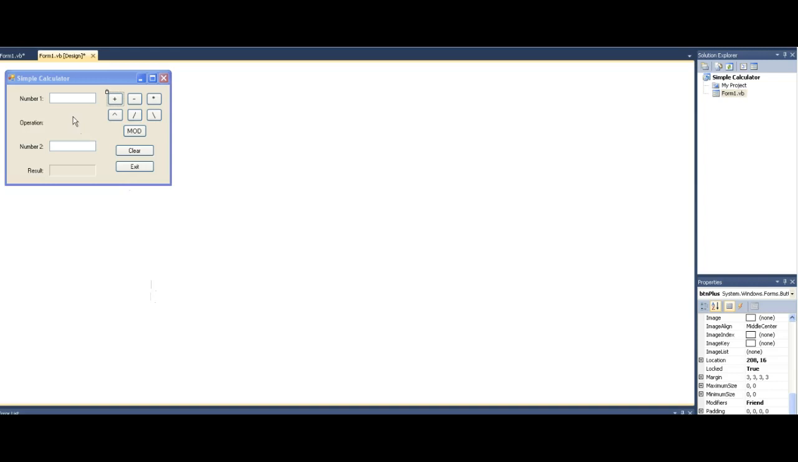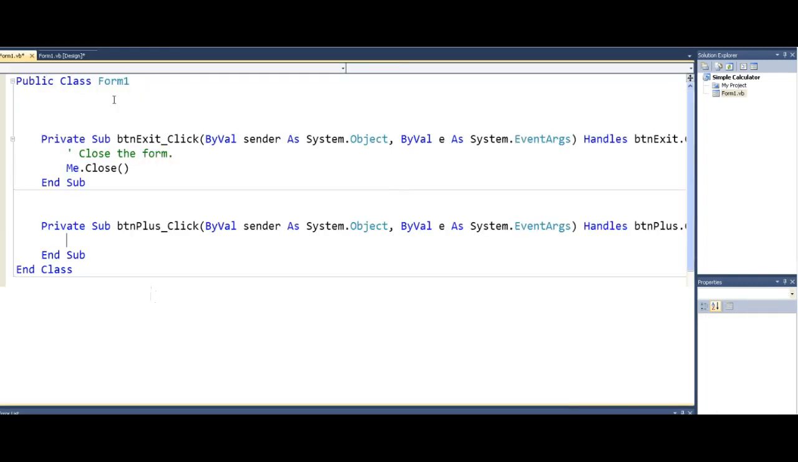So the idea of the calculator is this. I'm going to put in a number here, a number here. I'm going to choose an operator. And then I'm going to put the result down here. So I'm just going to do one of these operations. So I'm going to double click here because I'm going to work on my plus operator first.